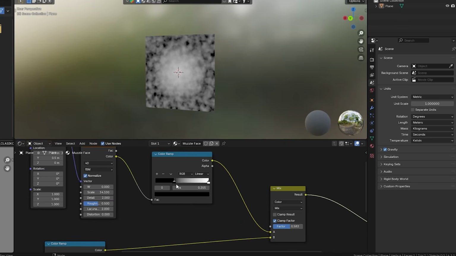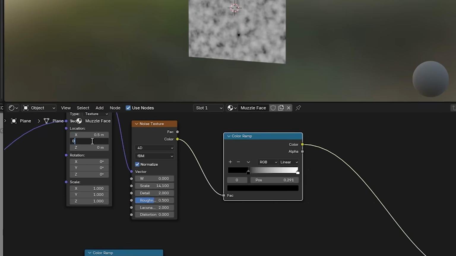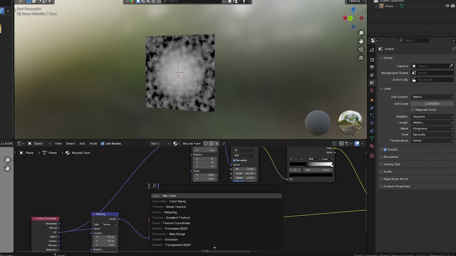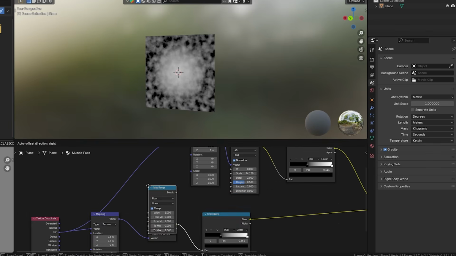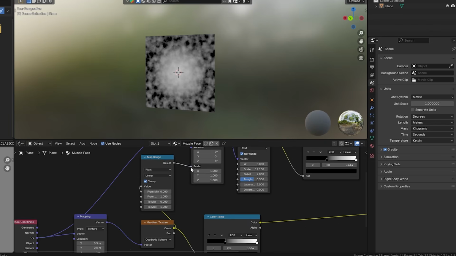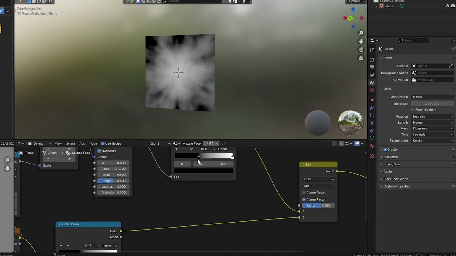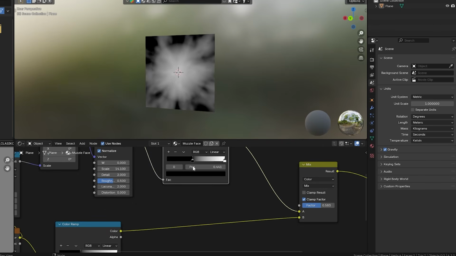To make the noise texture streak from the center, let's change the location of the second mapping node to 0.5 for x and y. Then, we'll add in a map range node before the mapping node, and connect the gradient texture color to the map range value, then the map range results to the scale input of the mapping node. If you play with the values of the 2 min input, then we can start creating the streaking effect for our muzzle flash. Play with the values, color ramps, and mix factor until the white parts start resembling a starry muzzle flash shape.